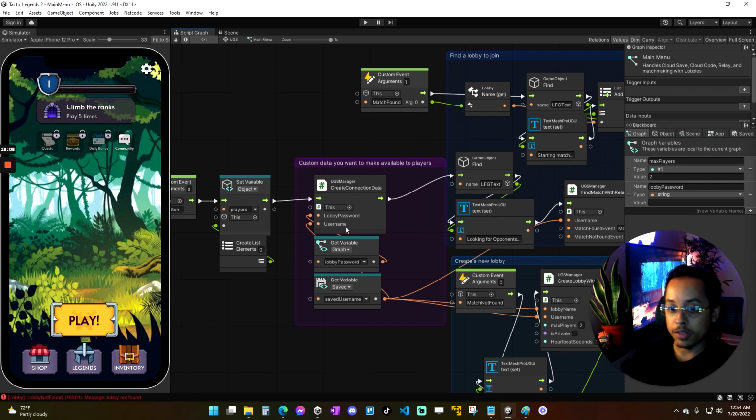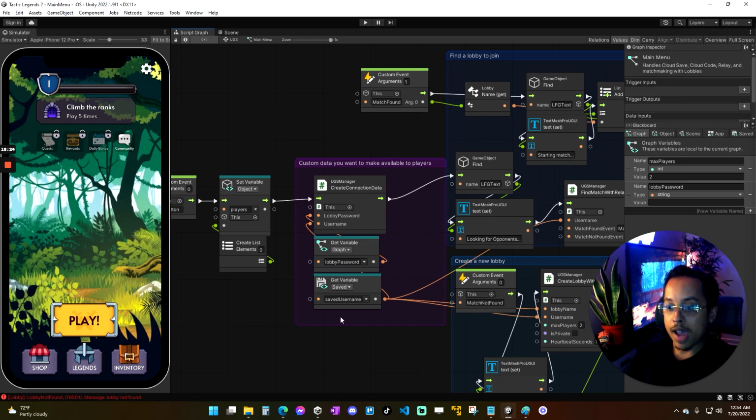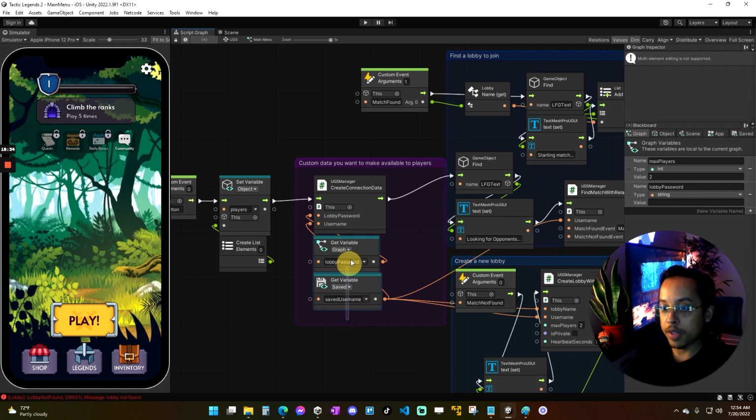So if you want the players to be able to share other things, like maybe their win record or some other sort of variable, whatever data you put in the create connection data is going to be publicly available to anybody else that's in the lobby you join. So in this case, we have a lobby password in case we make it password protected, and then we have a username, and that's what we use for the other player to grab the name. So when the game starts, both players can see each other's name. That's what this does.